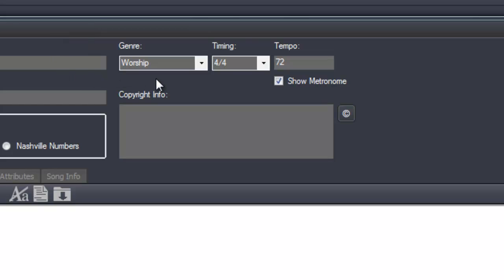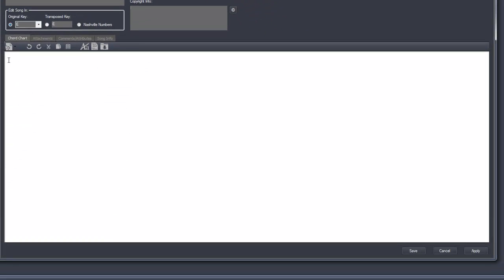You can also enter in more information about the chart by picking the genre, the timing, or entering the tempo, and you can even indicate whether the metronome should be displayed for this individual song. You can also enter in copyright information in this text box. At the bottom of the screen you will see a large word processing or a word editor where you can enter in the contents of the chord chart.